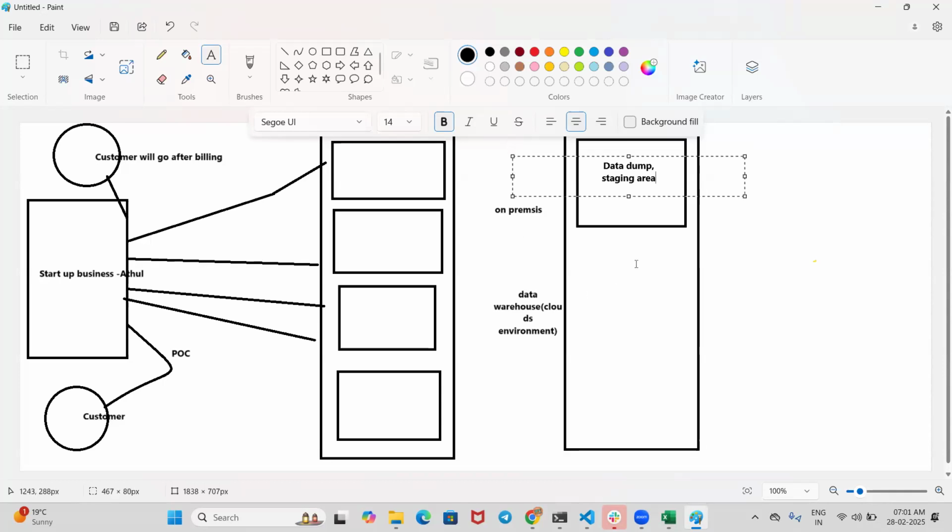So here, what does he do? He'll be dumping all the things in one file. For the data warehouse we are using MySQL, and you can see here we have on-premises, and the transferring of all the file systems to the cloud environment is known as data migration. So I'll write it over here. What it is: data migration.